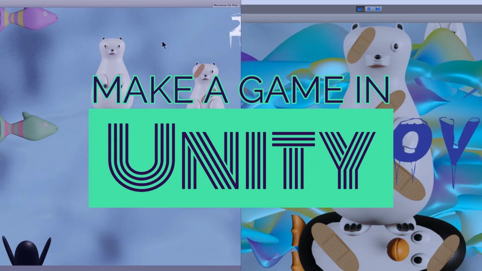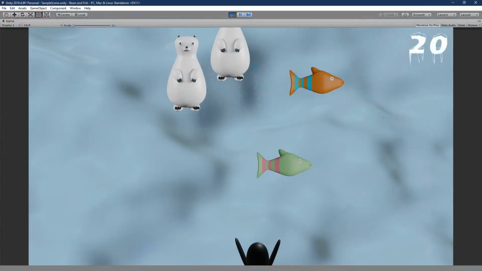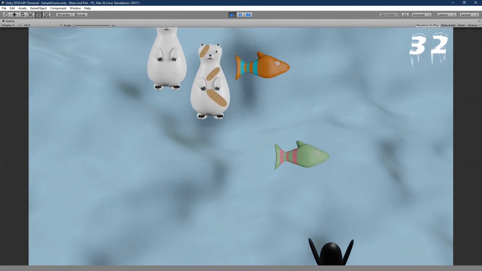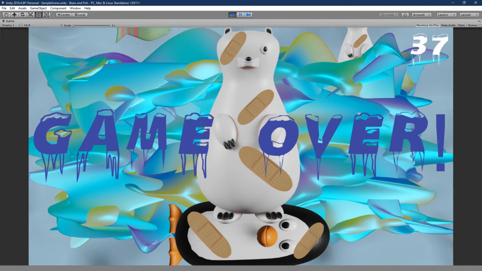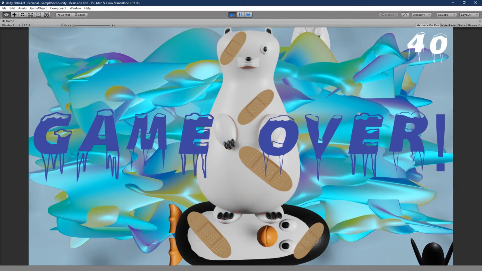We are about to make an awesome fish throwing polar bear fighting game. All of these assets, all of these sprites are mine. They're linked in the description. Please use them. This is going to be a great way to get familiar with the physics in Unity. Let's go ahead and get started.